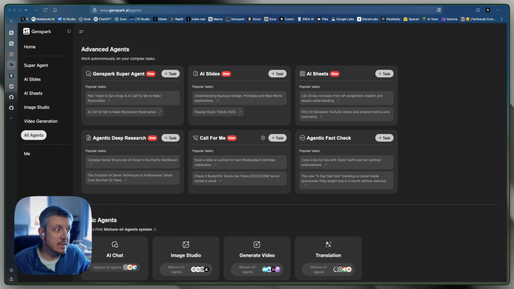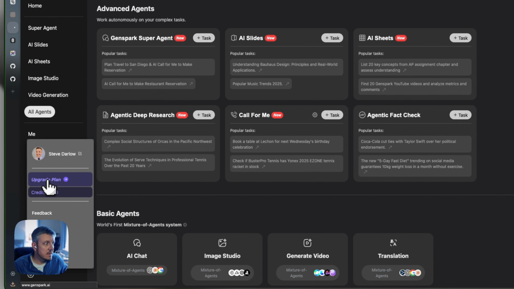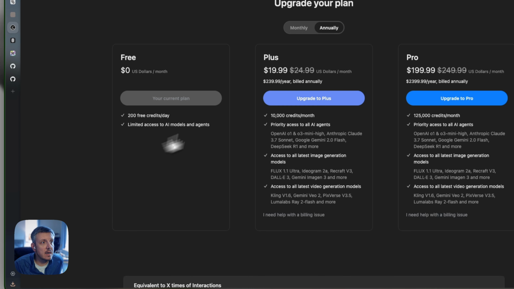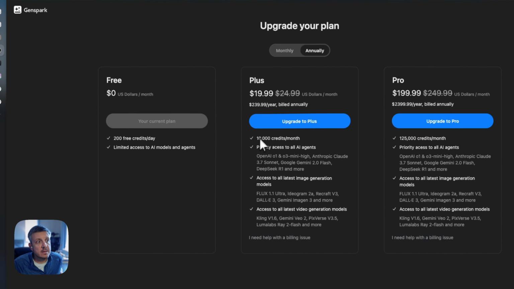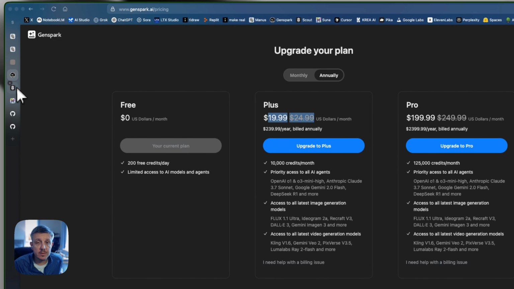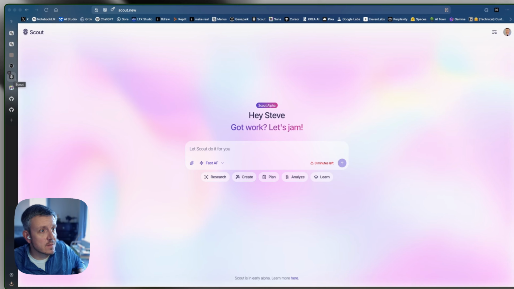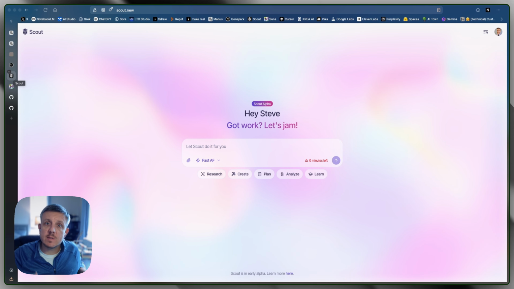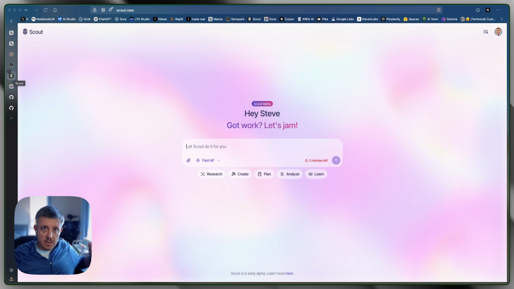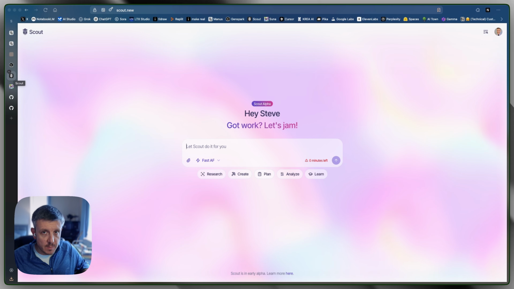Genspark's great. It is a little more on the expensive side, so they don't give you many credits. And then you get 10,000 a month for $20 a month. Probably not too bad. I haven't paid yet for them, but I may do it pretty soon. And that's because of number three here. So number three here is Scout. So we talked about Manus. We talked about Genspark. Genspark's the big dog right now. Manus is great, but it's just no longer a top dog, from my understanding.